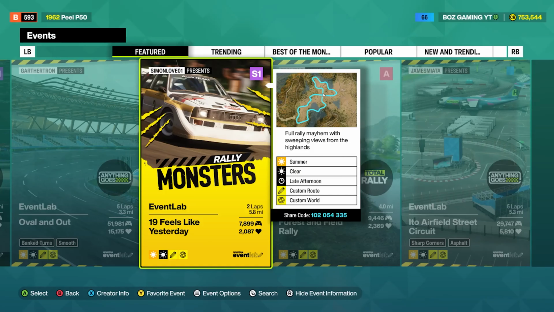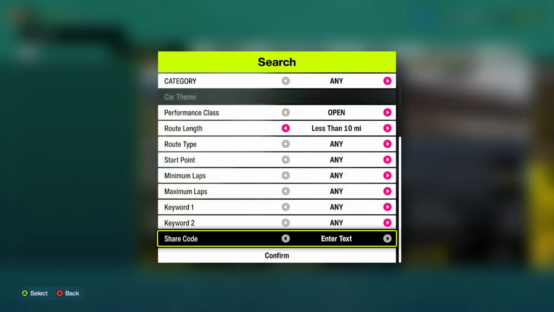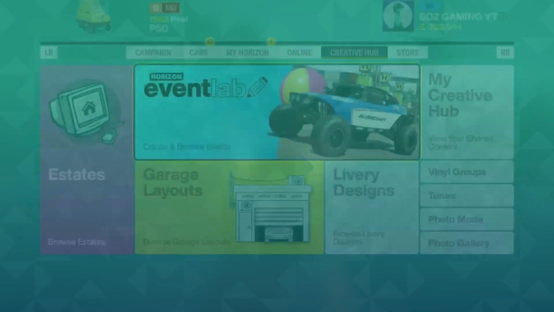Once you go ahead and enter in the code or have the code, essentially just go to search and then select share code, enter in that code, and of course, you could start playing it right away. That is the full process. It really is as simple as that.